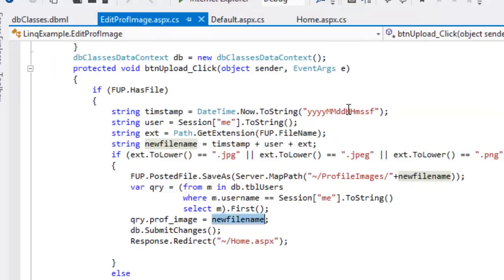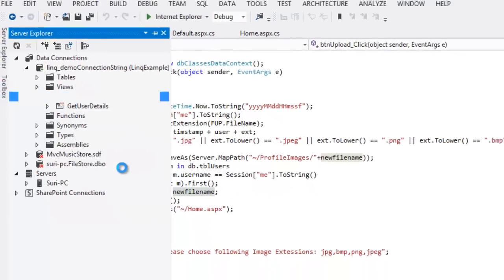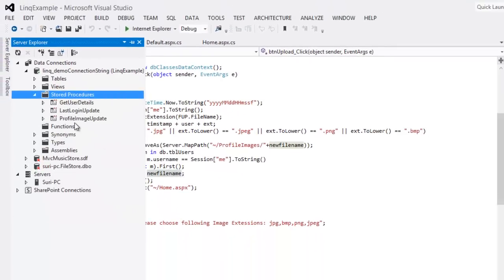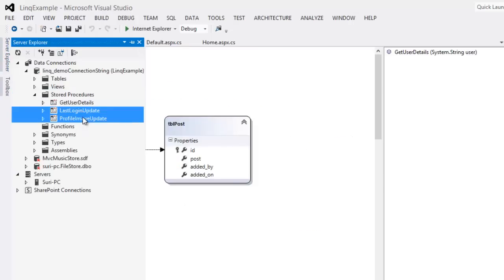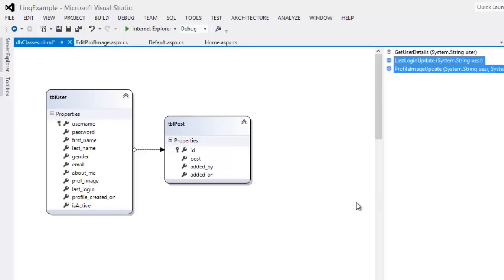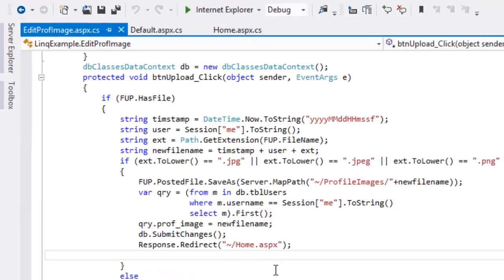So come to Visual Studio and refresh this. Obviously you'll get the three of them, and now go here and drag these two. That's it. You have three stored procs now.